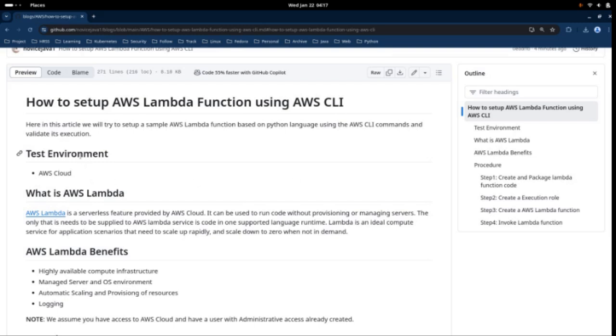So first thing is you need to have AWS account access. Basically, you need to have an AWS account with a user who has administrative access on that account. So that is a prerequisite that is needed for this demo.